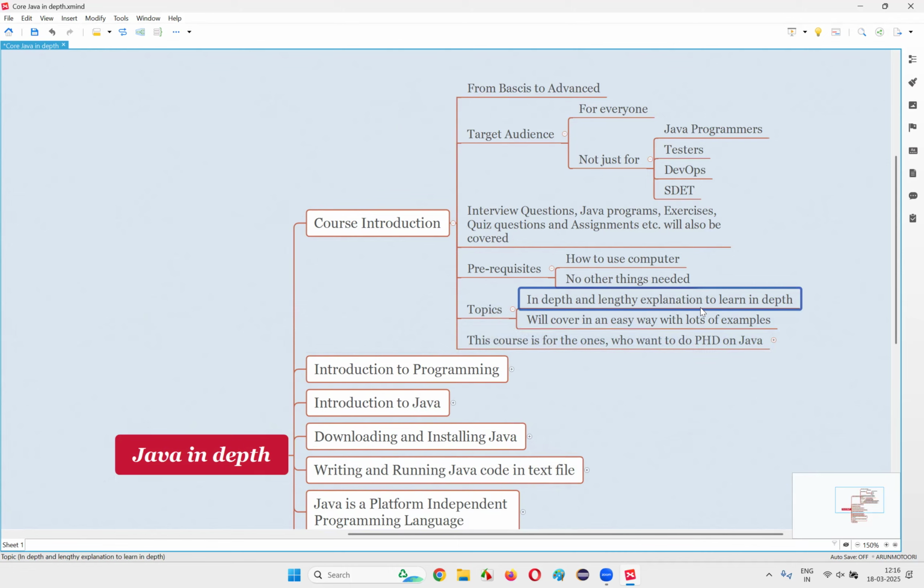It's an in-depth and lengthy explanation to learn in depth, and I am going to cover it. Being in-depth and lengthy doesn't mean it should be hard, right? It should not be difficult to learn. Okay, I'm going to make it as easy as possible. We'll cover it in an easy way with lots and lots of examples during this course, along with assignments, quiz questions, interview questions, exercises, programs, and all those stuff.